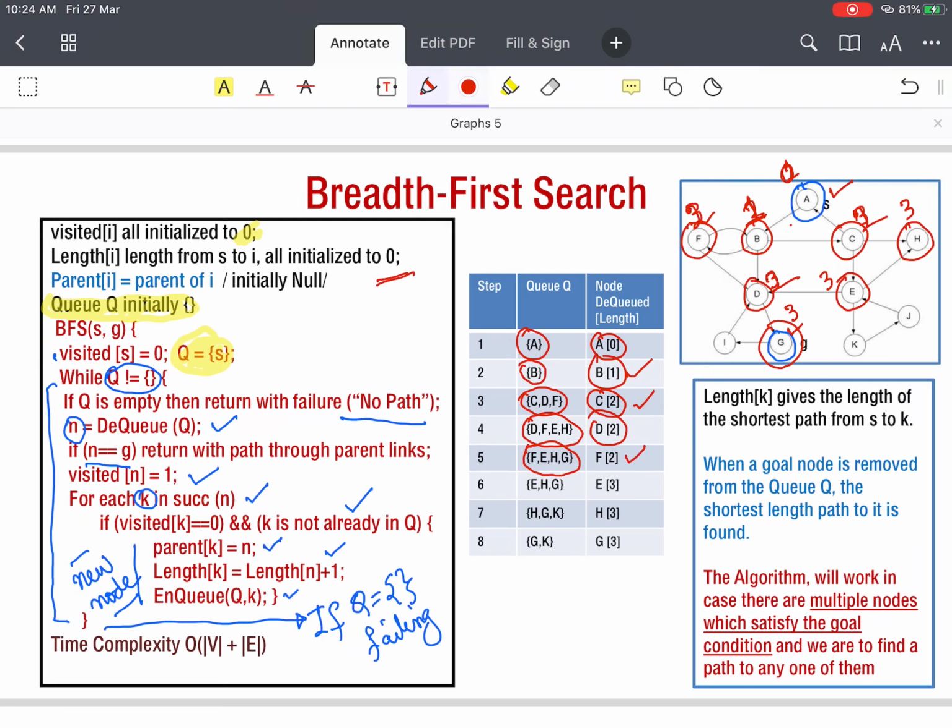Next we remove F. So F is removed out of the queue. F has got two children. One is B, which is already marked visited. The other is D, which is already marked visited. So in this case, since both the children are marked visited, nothing happens. So the queue now becomes E, H, G.